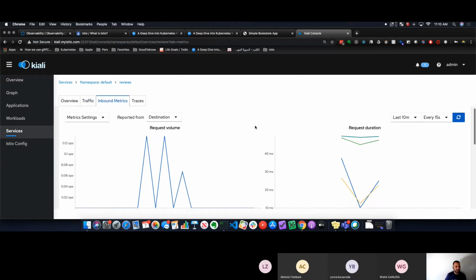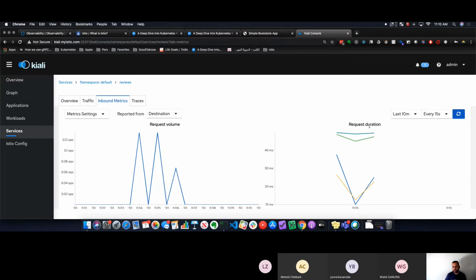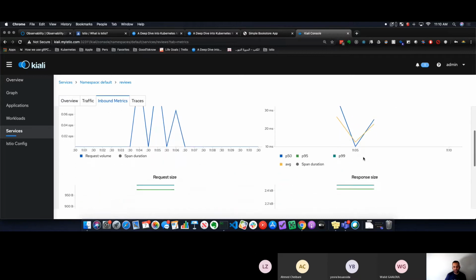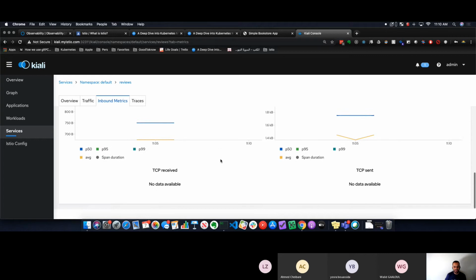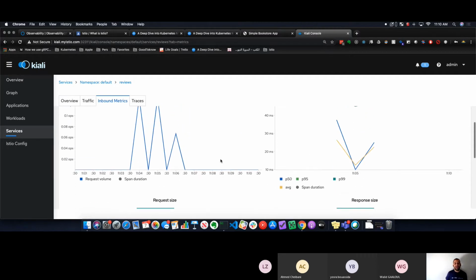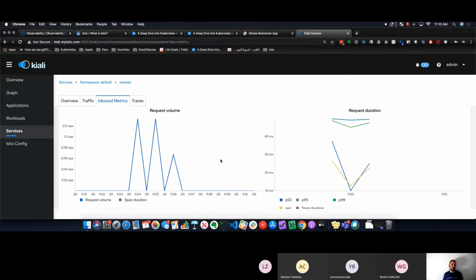So I can see what are the metrics that are coming. What is the request volume and how many operations per second I am getting at any particular time. I can specify that by destination or by source. What is the request duration for each call that I'm getting? What is the response size, the request size? These are all really valuable resources that you need in order to investigate and troubleshoot your services.